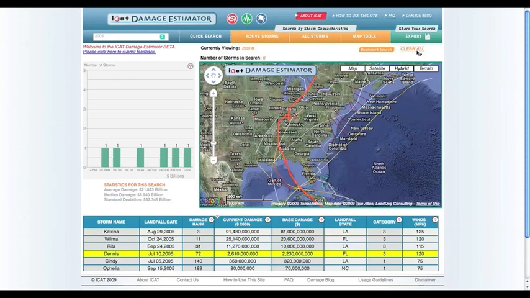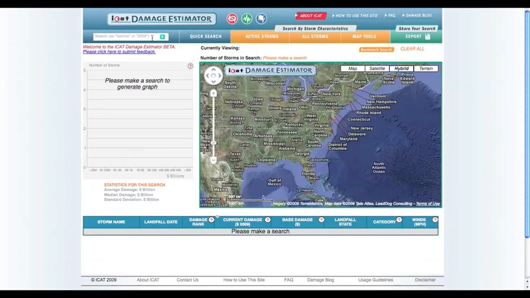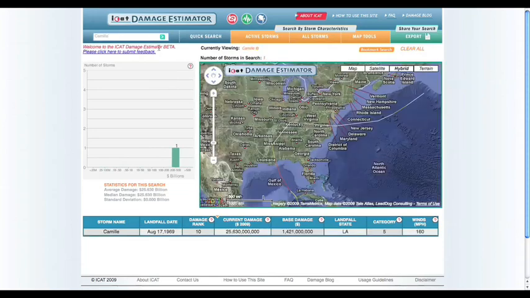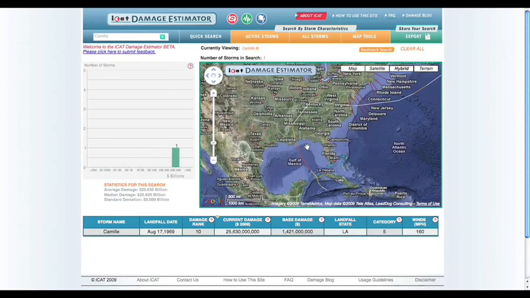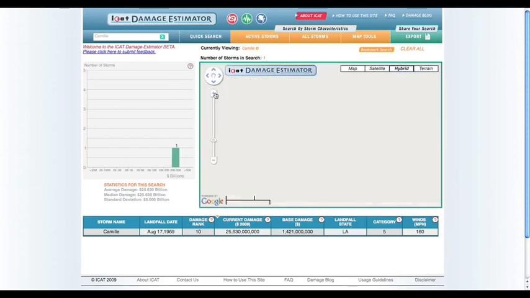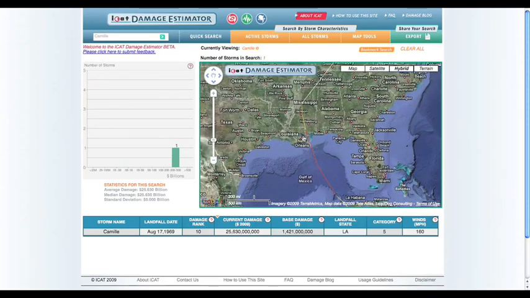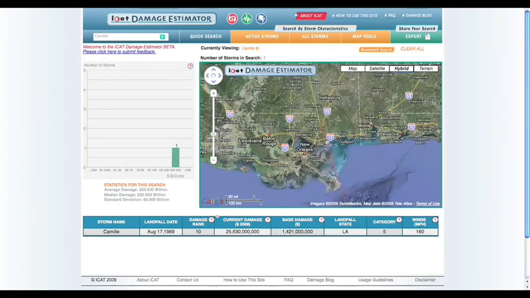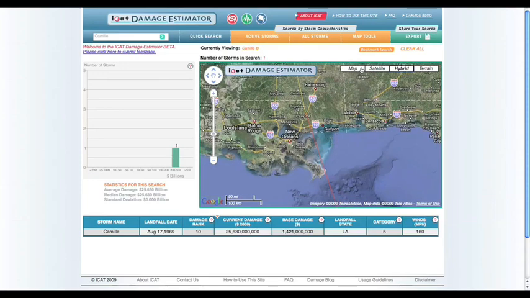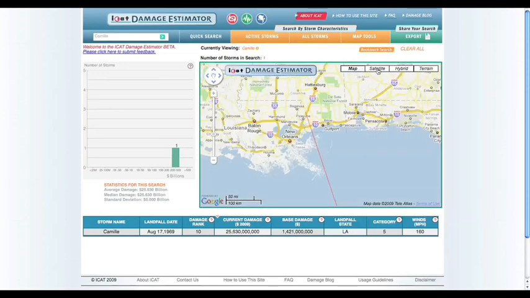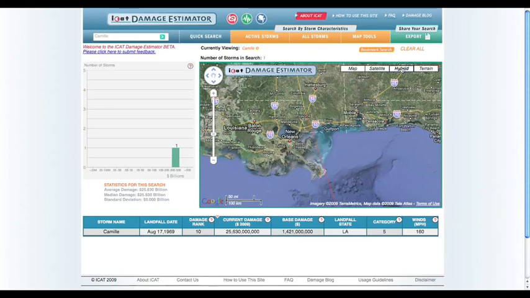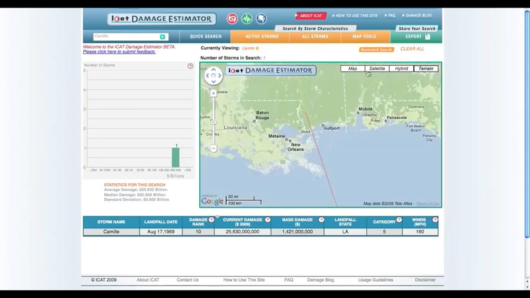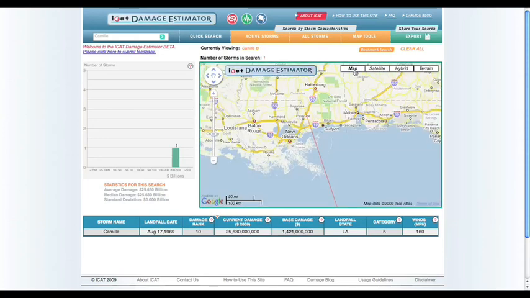After I clear this search, we can also use the search bar to look for a specific storm. So I'll look for Hurricane Camille, which made landfall in 1969. You can zoom in by using the slider in Google Maps or by using the scroll wheel on your mouse. You can change the view from purely a map view to satellite to a combination of both, or even terrain. I think in this case I'll stick on the map view.